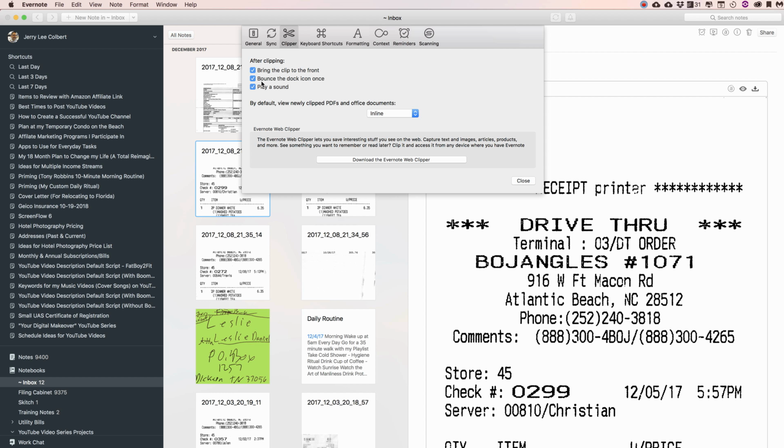Now, of course, these are some options: do you want to bring the clip to the front, do you want to bounce the dock icon once, or do you want to play a sound when you clip or after you clip? That's up to you. I leave them on. I believe that is the default when you install Evernote, and I don't see any reason not to have them on, but it just depends on your annoyance level, whether or not you're annoyed by them being on. By default, view newly clipped PDFs and Office documents. You can select this as inline, or as attachments.